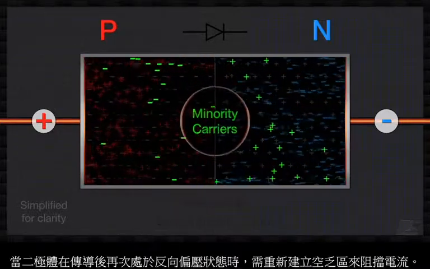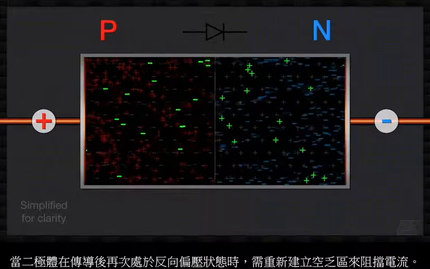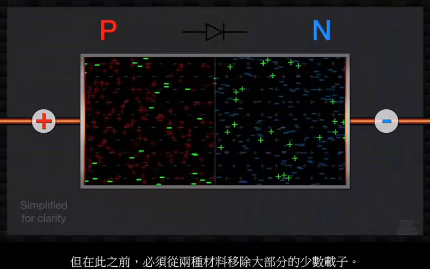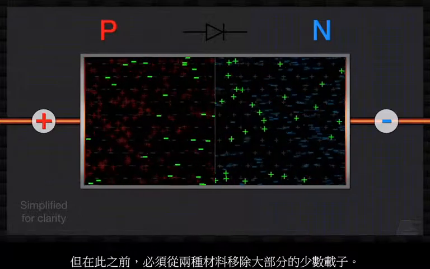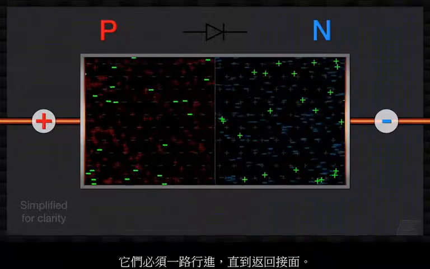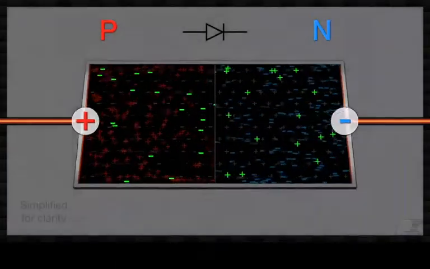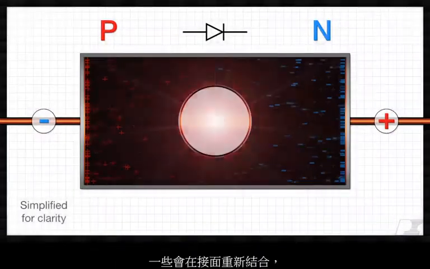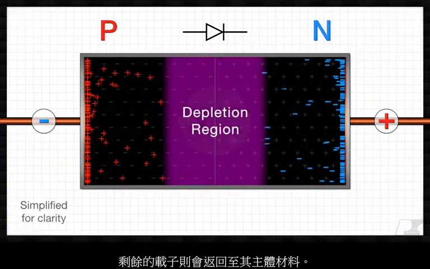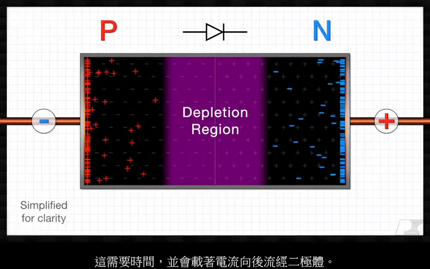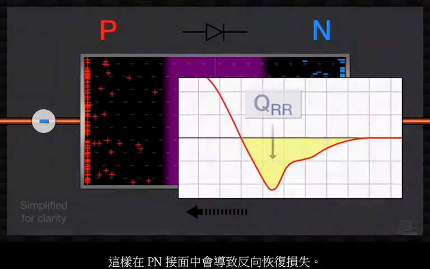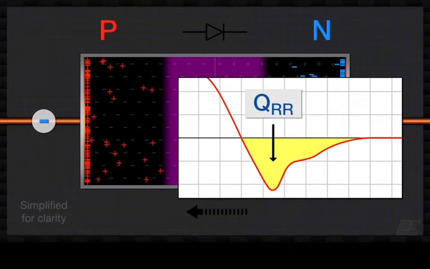When the diode is reverse biased again after conduction, the depletion region needs to be re-established to block current. Before this can happen, most minority carriers must be removed from both materials. They have to travel all the way back to the junction. Some will recombine along the way, others at the junction, and the rest will return to their host material. This takes time and carries current backwards through the diode. It's what causes reverse recovery losses in p-n junctions.